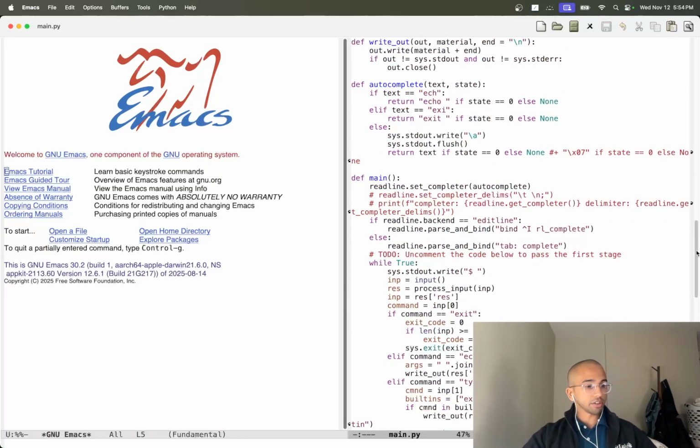Also, I'm using Emacs just for fun. Just trying something new out.